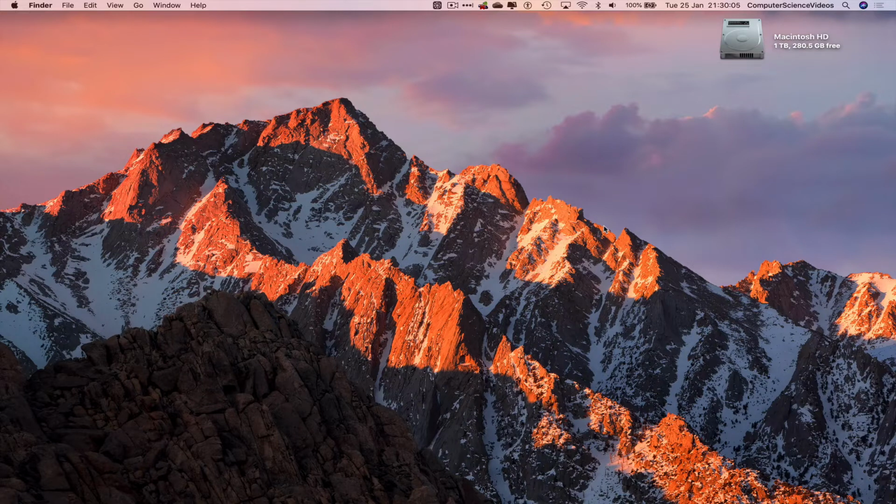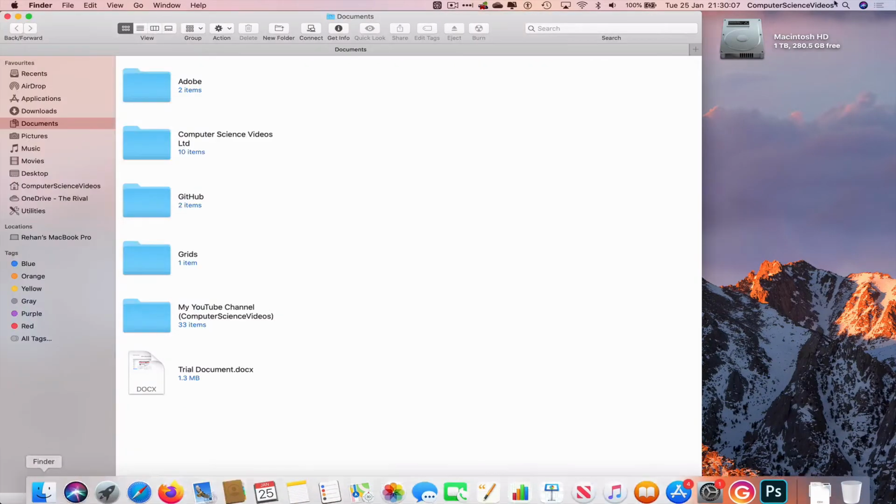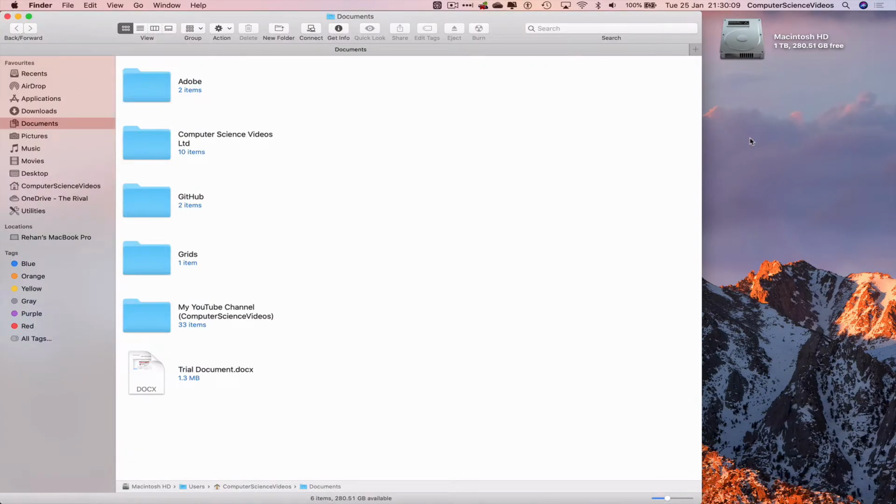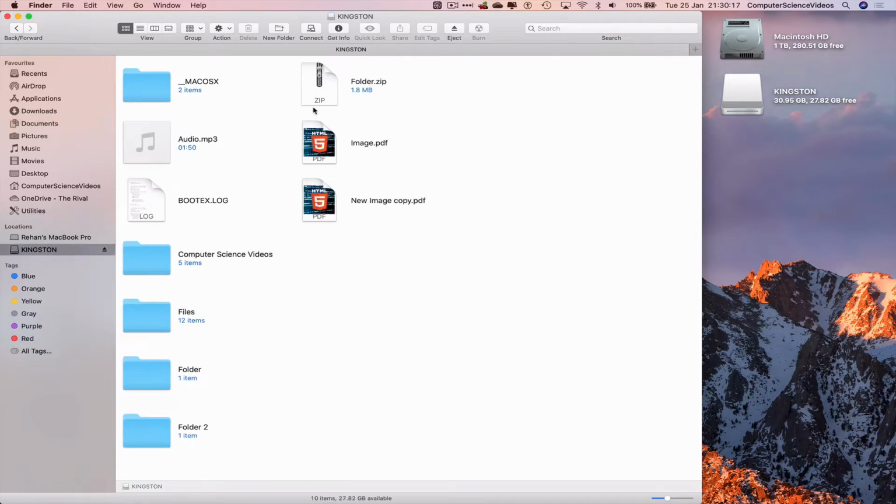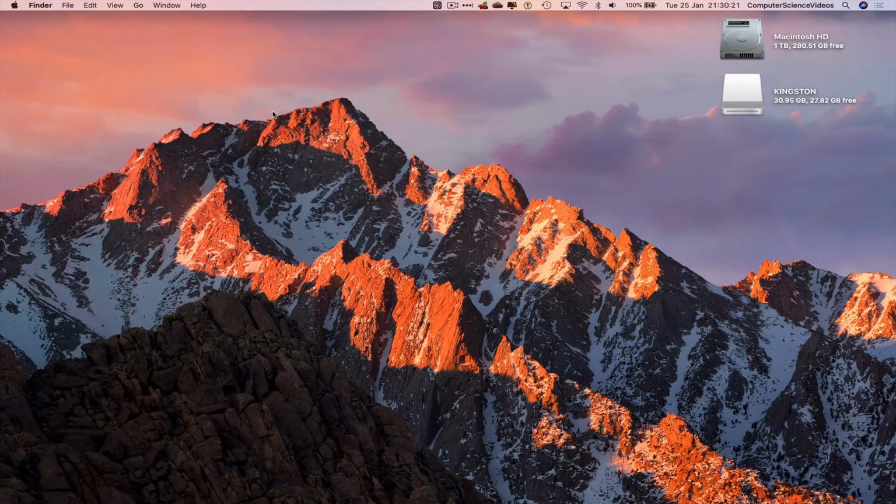Let's now go all the way down to the dock, go to Finder, and insert the USB into the Mac computer. Let's wait for that to load. There we go. On screen, Kingston within Locations, and there we have a zip file that's called folder.zip. Let's now minimize Finder for the moment.